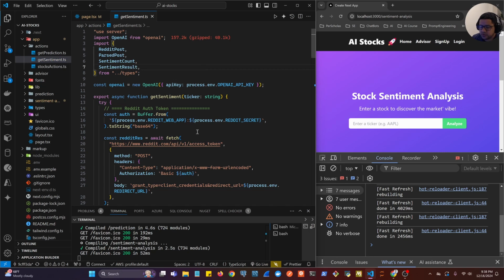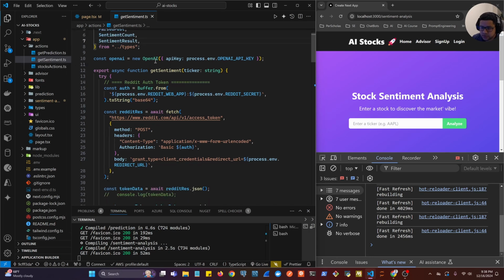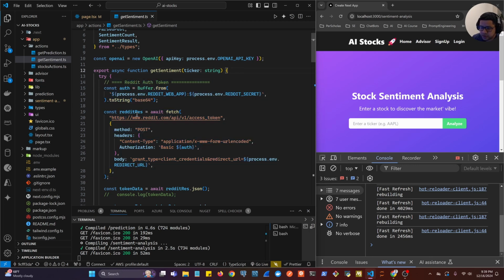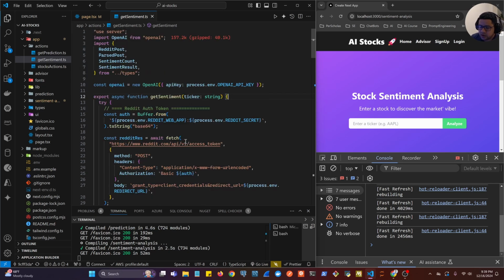So here, before we deploy, I want to do a couple of things. Let's first review what we're doing in here. When this get sentiment server action is called, we right away try to get a Reddit authentication token, which at the moment, every time we submit something, gets a brand new one. And we don't need a brand new one. These tokens expire in 24 hours, so we can use the same token all the way until it's expired.